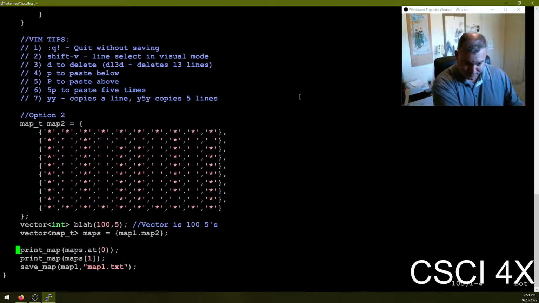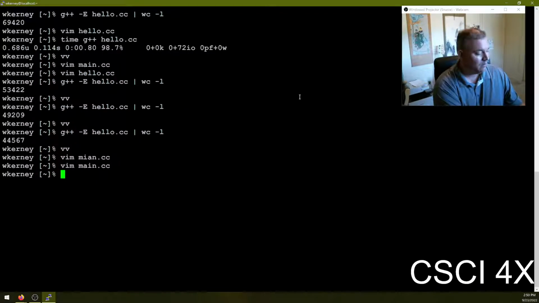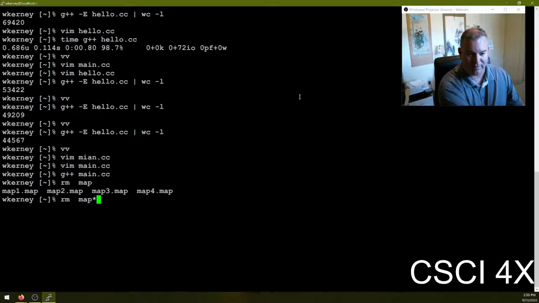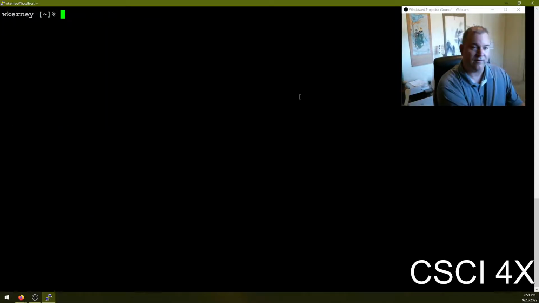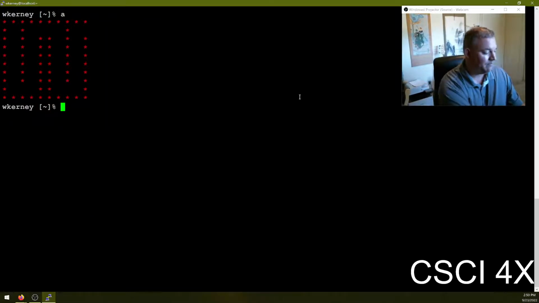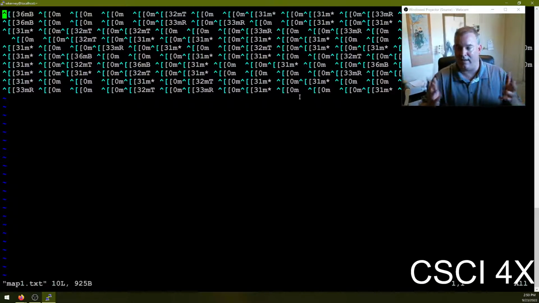So file IO using fstreams is very, very simple. So I'm going to print map1, and I'm going to save map1. So g++ main.cc. Let me remove all the files. I got a lot of files in here from last class. Okay, so I'm going to run the code, and then it prints it to the screen. And then if you vim map1.txt, you'll see they got saved to a file.